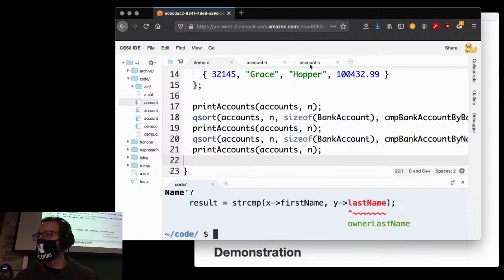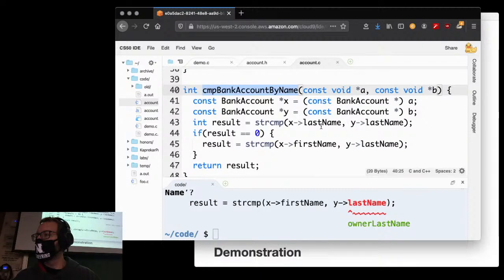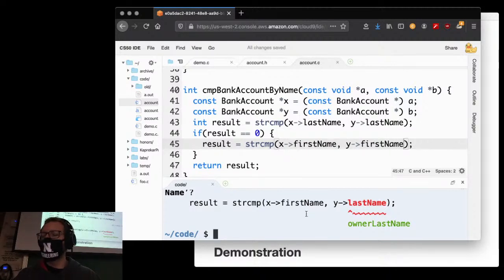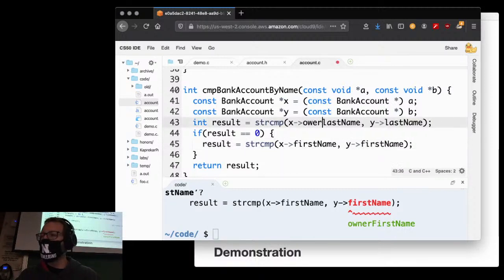Oops. Last name. Oh, I screwed up. Last name, last name, first name, first name. That would have been a weird ordering, right? I don't know what it would have looked like, but this is a small enough sample that it doesn't really matter. What? Oh, owner first. Okay, owner. You know what? Yeah, owner. Last name. There we go. And owner first name. There we go.